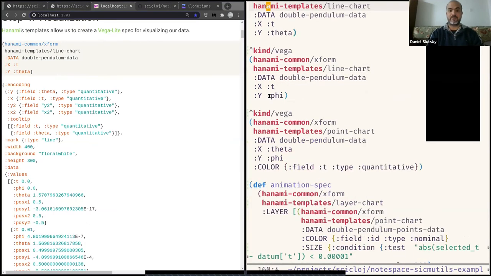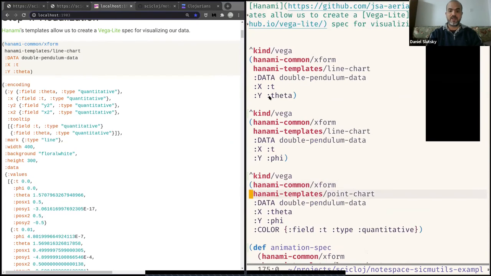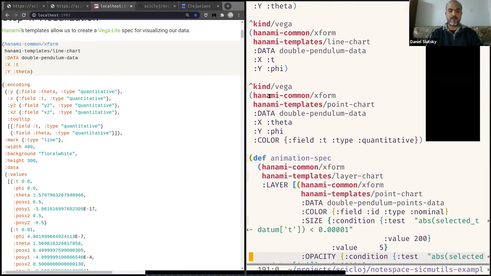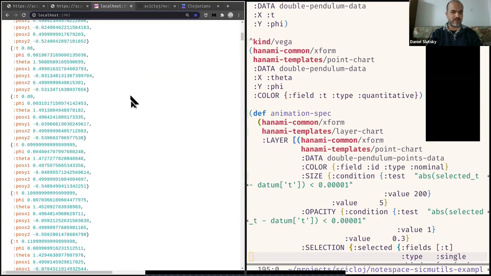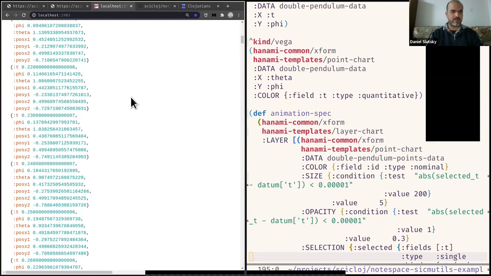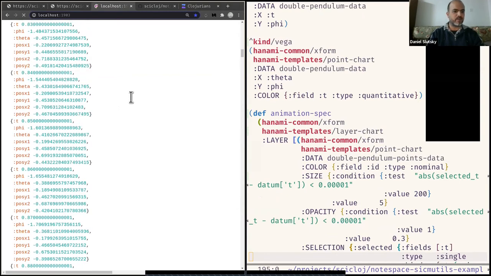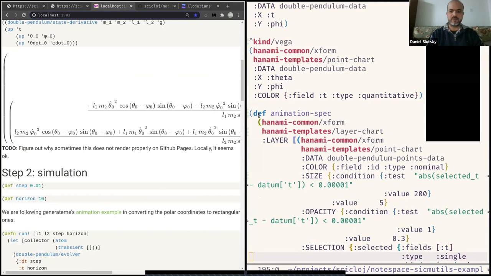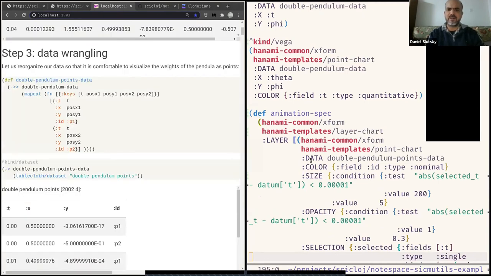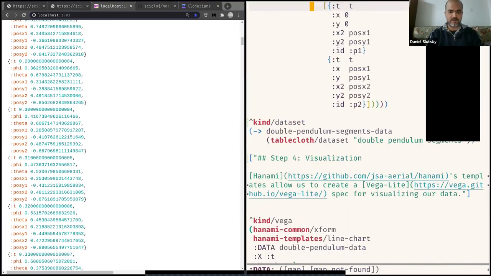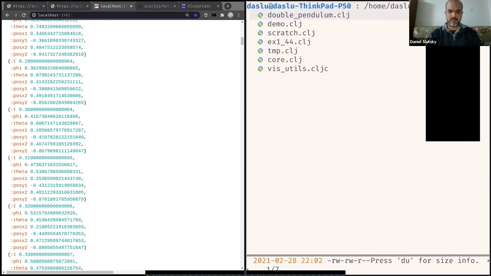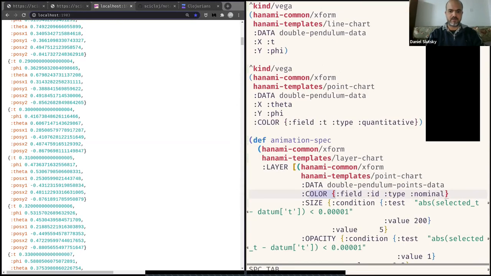Does it make sense so far? So that was one example of a plot. Now let us go for this one with the, let us re-render it. I'll refresh to avoid the wait. Didn't re-render yet. Oh, because evaluating the namespace took some time.